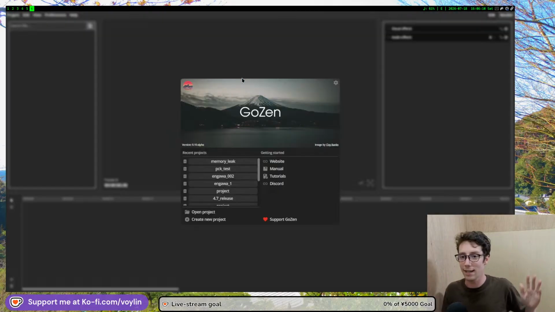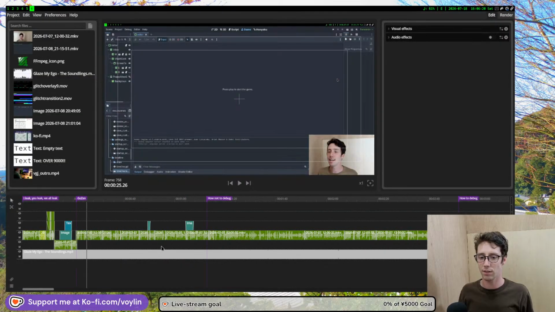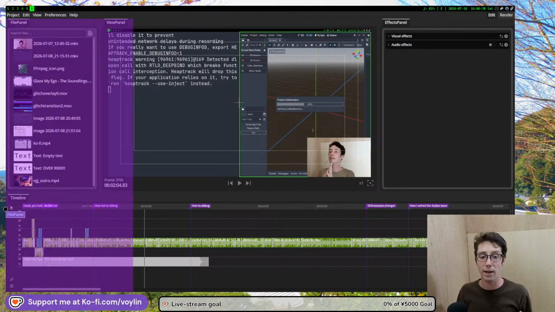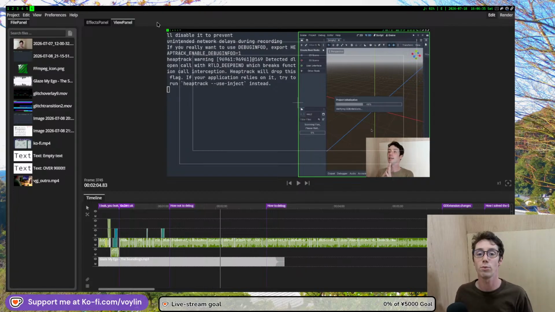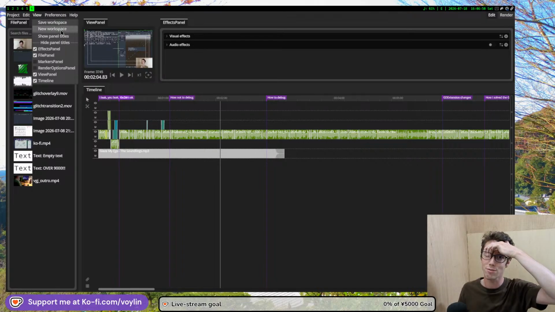So GoZen. First of all, the startup image does move. There are 2 different versions of it. This will be the main one that's most of the time going to be displayed, but there are other ones. So let's open a project. Yay, it works. Show panel titles. I want my file panel to be taking up the complete left side of my editor. You can. View panel, I want it together with the effects panel. No idea why you would want that, but it is possible. Want to create a new screen or move these things around? You can. Need to create a new workspace? You can. Oh, I press save workspace.